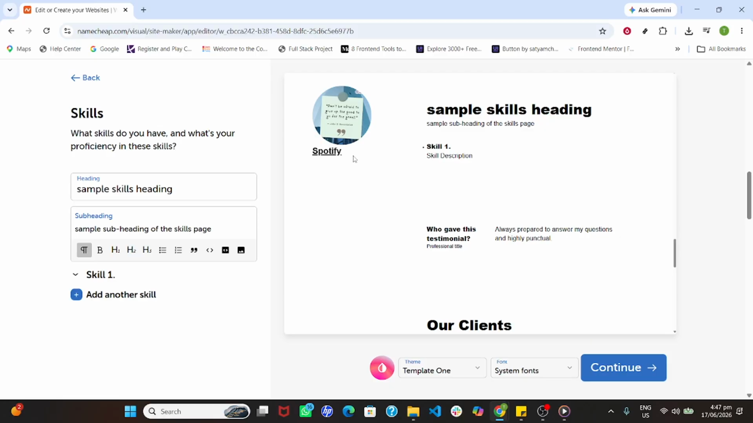Once that highlight is active, you can type in your new text. Replace the default wording with something that actually sounds like your brand. Keep it clear, keep it genuine. I've tested this process on a few different Namecheap layouts, and it works the same way every single time.